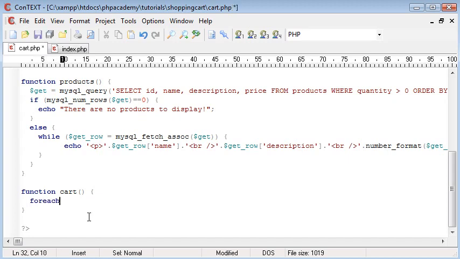So we're going to start off with a for each loop, and what this is going to do is look through each of the sessions, and we're going to use each session, take little bits of data from each session, and then go from there. So for each $_SESSION as name => value. So name is the name of the session, so that could be cart_1, cart_2, or if you've got more items, 3, 4, 5, whatever. And the value is going to be how many items are stored in the cart.